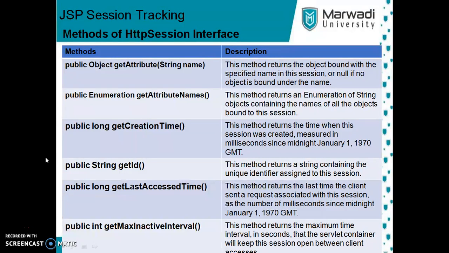The first method is getAttribute. You can pass the name of the attribute, and you will get the corresponding value for the attribute. getAttribute: provide the name, it will give the value. getAttributeNames: the return type is Enumeration. It will give you the list of objects which are available in your session.